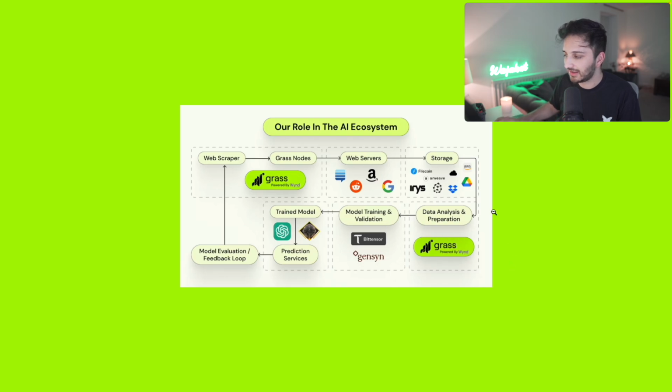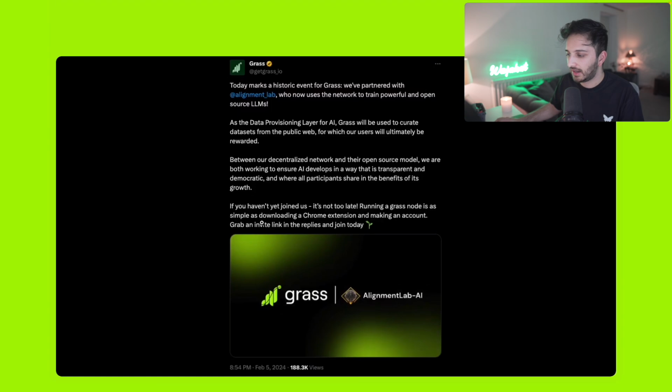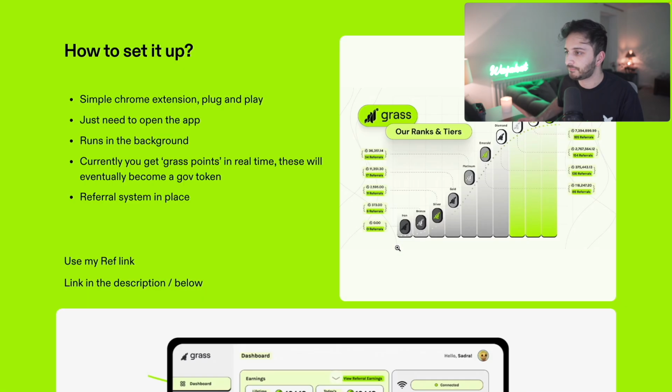So getting this data, analyzing it and preparing it so that you can feed it to these AI models is a really important thing, and that's what Grass is really trying to do. You can see that they've already partnered up with some AI companies, like Alignment Labs, which was recently announced earlier this month. And the idea is that Grass will create data assets from the public web, for which the users will be rewarded, and pass it on to these companies who can use them for their benefit.